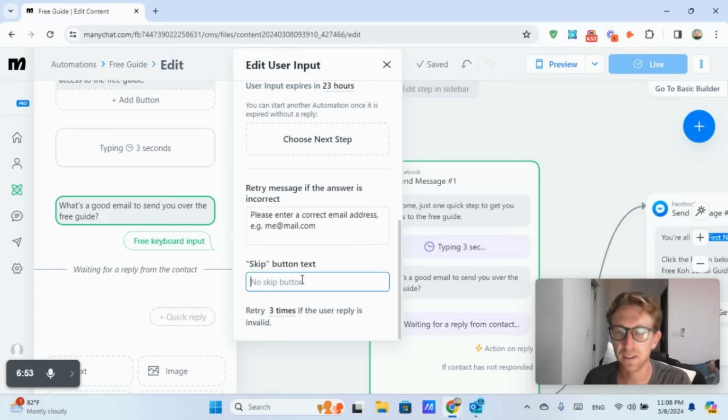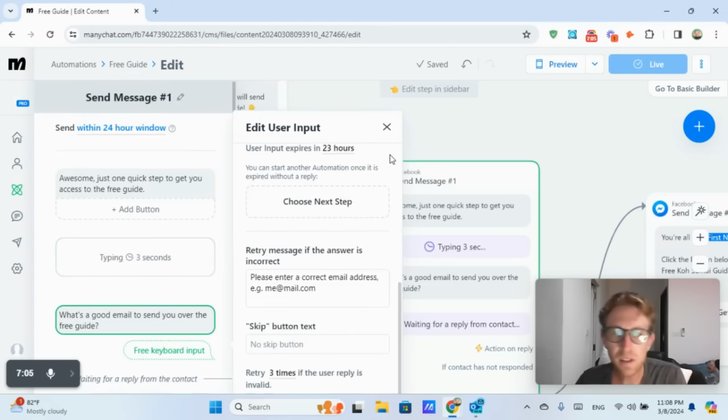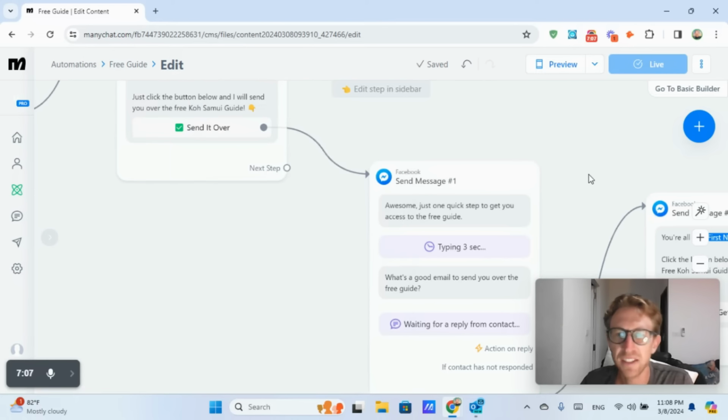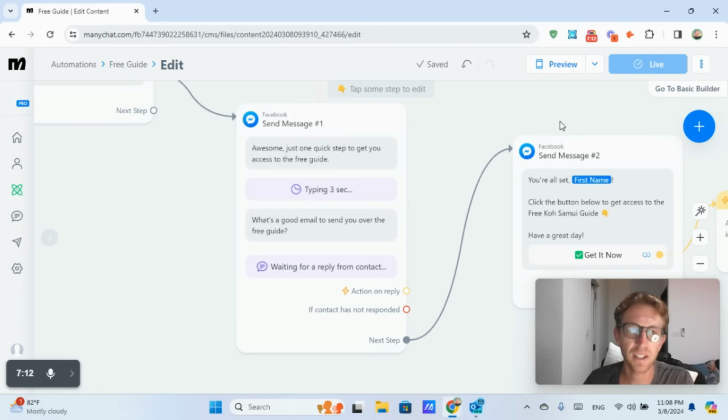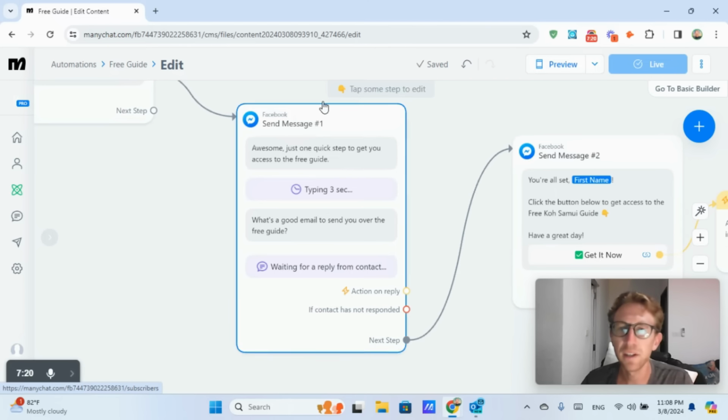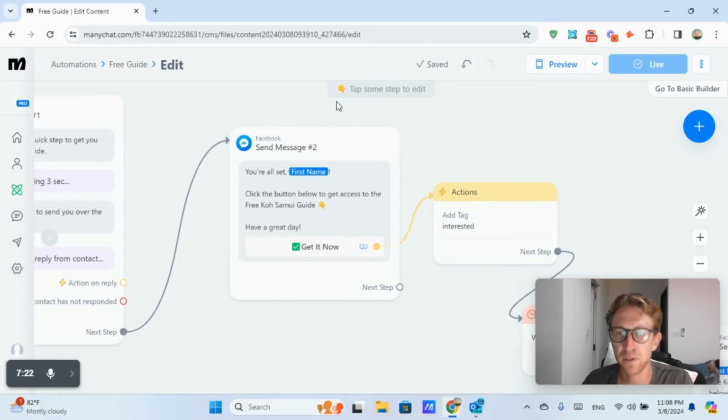In order to get the lead magnet, which in this case is a free guide, they have to enter their email address. And then retry 3 times if the user reply is invalid. Otherwise, it times out, right? So that's the next step. Then after that point, we have their email address. It's entered into the contacts over here so we can send them other offers or upsell them on something, blah, blah, blah. You can do all of that once you have their email address.